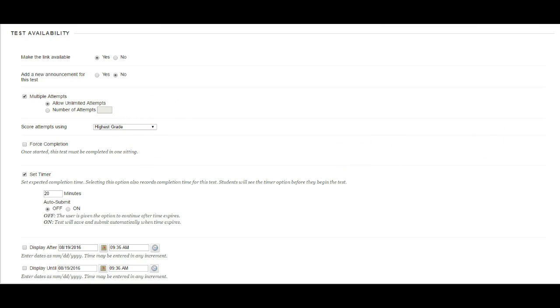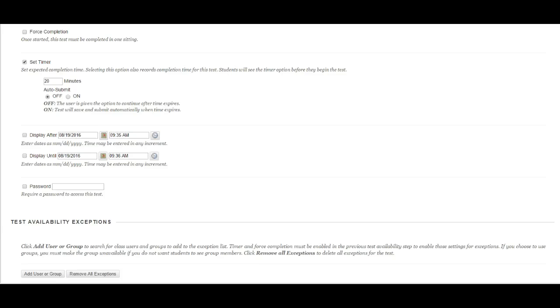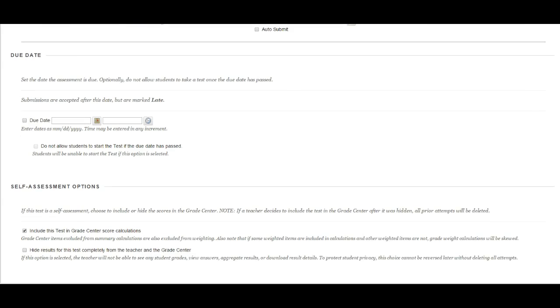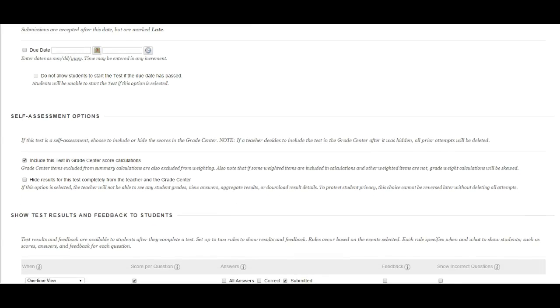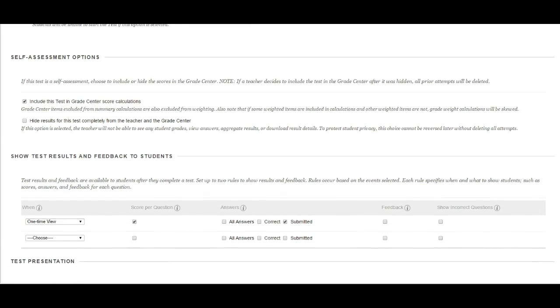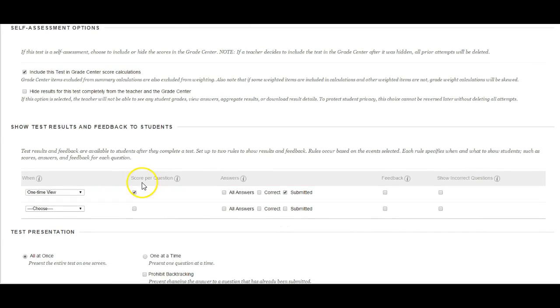Okay, so I don't know if that changes things a little bit. So you display time, fine. All right, so that is the setup. There's no late date, one-time viewers, and then submitted score per question.